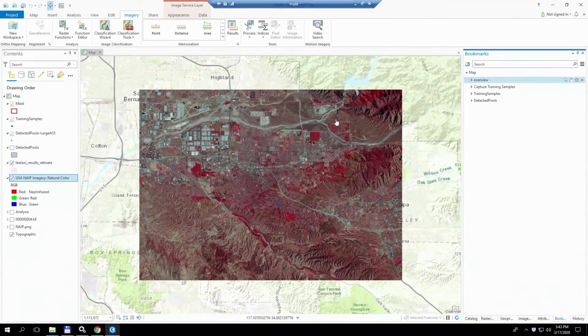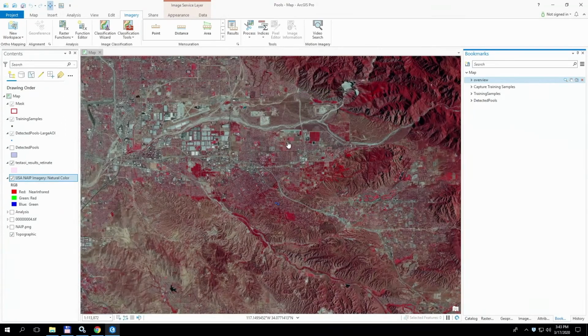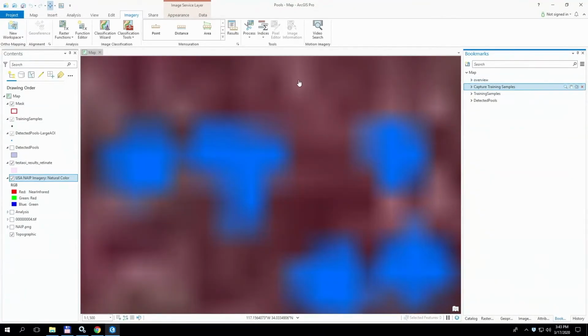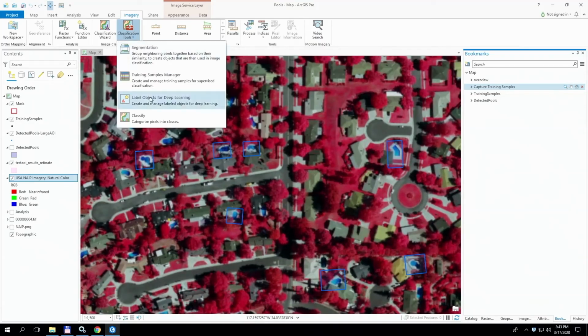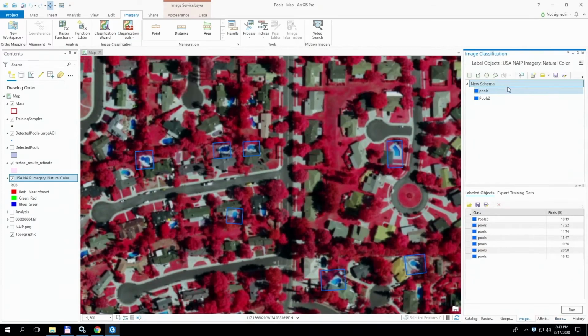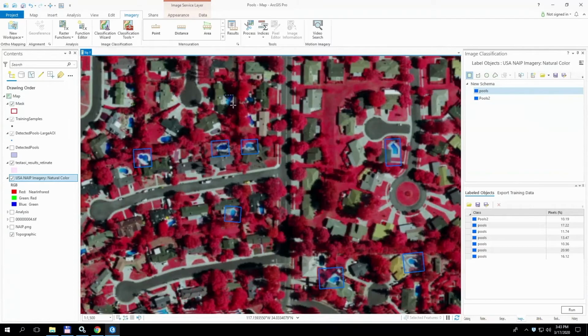So to provide you with a little context about the scenario, here you're looking at the NAIP imagery. It's 1 meter resolution imagery, and what we really want to do is identify pools within this location. Step 1 is you need to capture training samples. Like I said, there are multiple ways you could do that. One of the options is using the Label Objects for Deep Learning tool. Invoking the tool gives you the option to specify new classes, or you could simply start digitizing features.